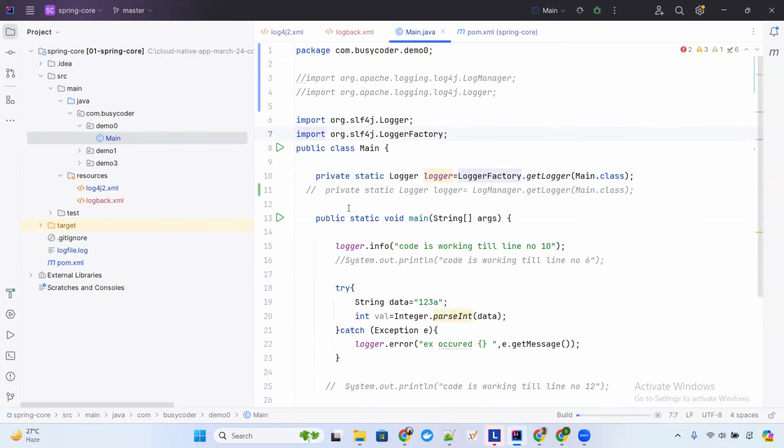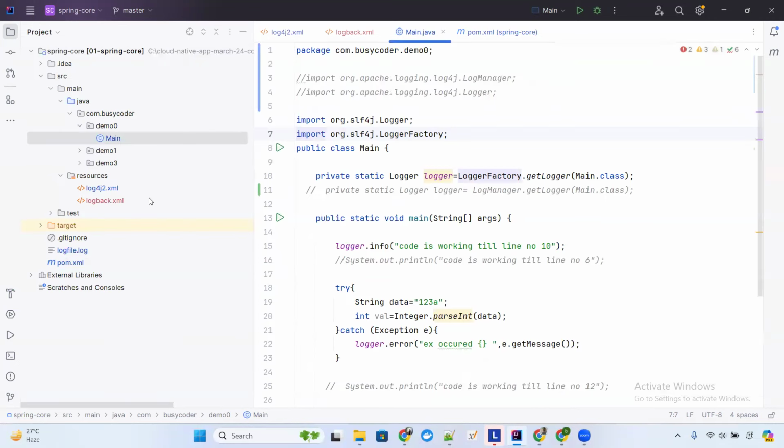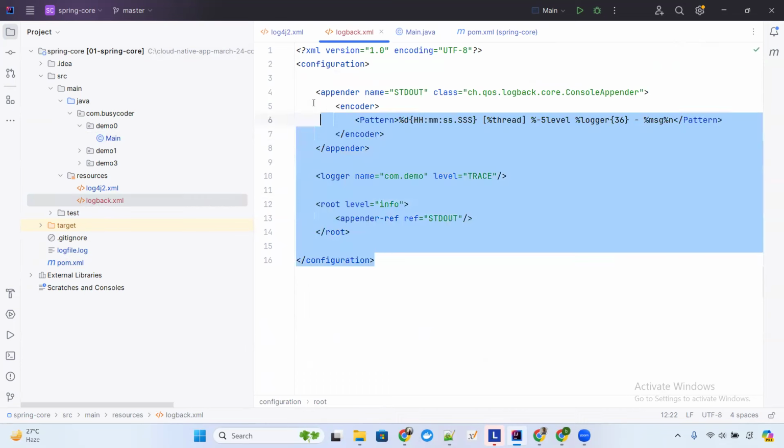Now you see what is happening, I'm using logback. Logback has a separate file, but my Java code never changed because of that. You see that a different kind of log message is coming. So logging is an important topic. That's why I'm focusing on it, because whenever you want to understand the flow of a project, logging might be very, very useful.